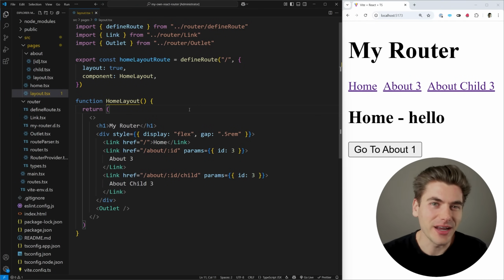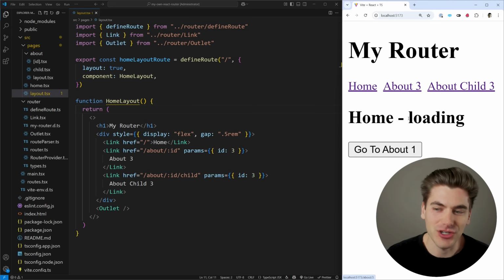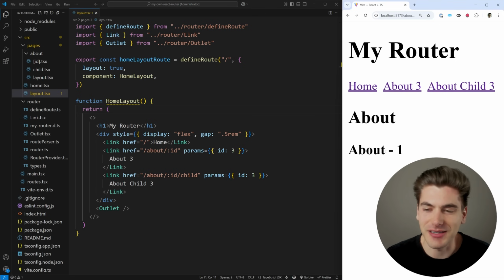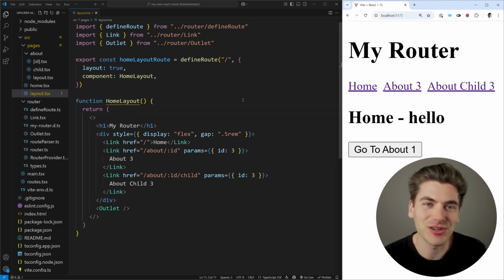I just finished creating a fully type-safe router inside of React entirely from scratch. As you can see, here's the router working in action. It has loading states for different loaders. It has navigation programmatically as well as through links. And most importantly, everything is entirely type-safe.